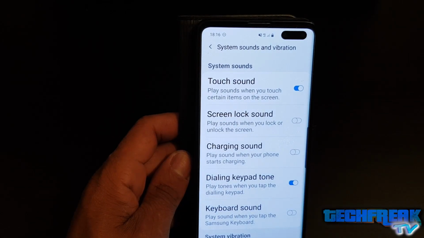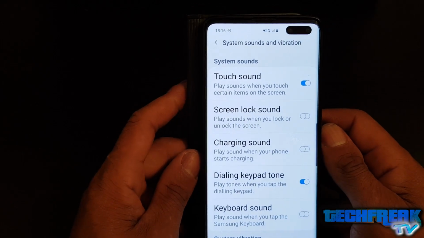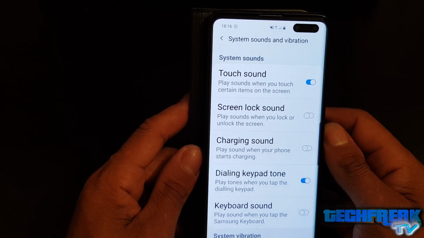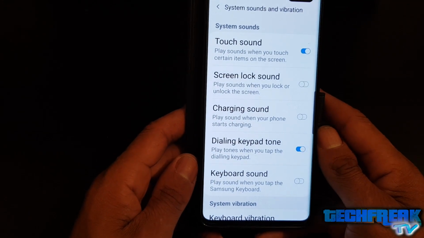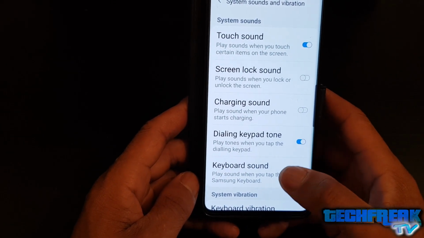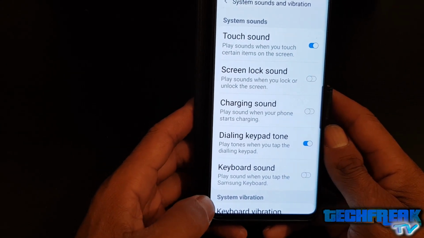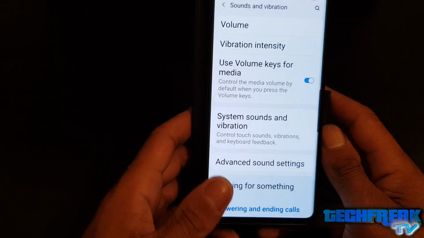So you've got touch sound, which plays a sound when you touch certain items on the screen. Screen lock sound plays sounds when you lock or unlock your screen. Charging sound, you can play a sound when your phone starts charging. Dialing keypad tones and keyboard sound when you use the Samsung keyboard. And that's pretty much that.